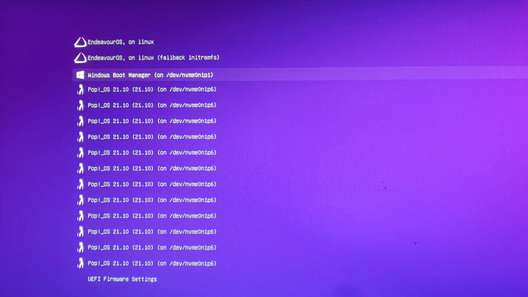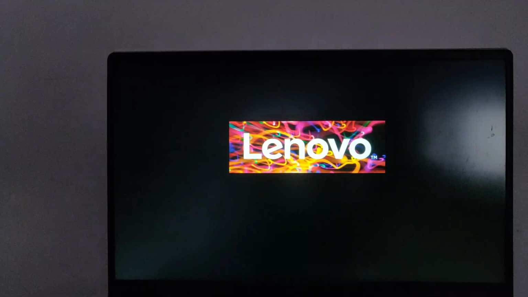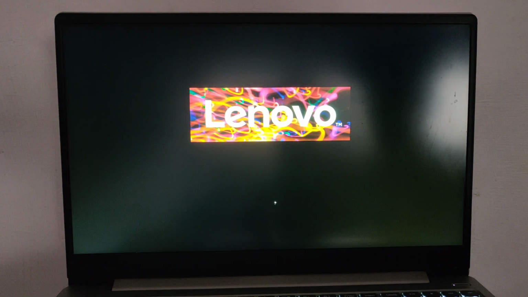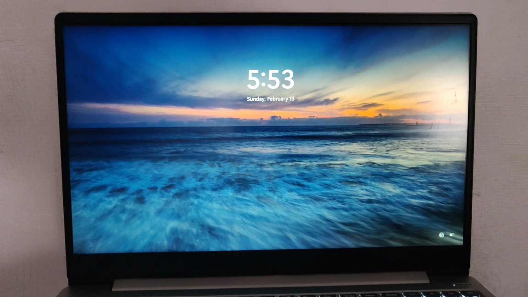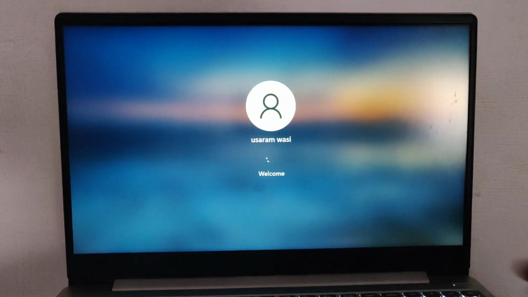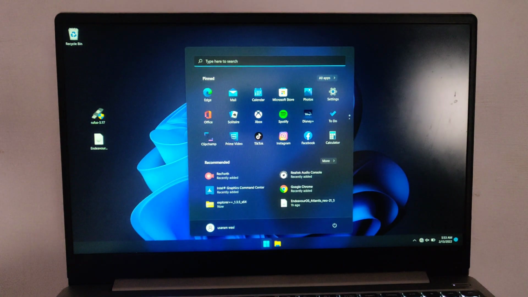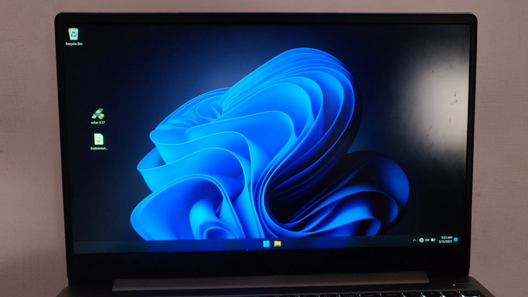Now in the EndeavourOS bootloader, select Windows Boot Manager and hit enter. It will boot your computer into Windows. So guys, my system is now booted up into Windows 11 too. This way you can dual boot EndeavourOS alongside Windows 11.